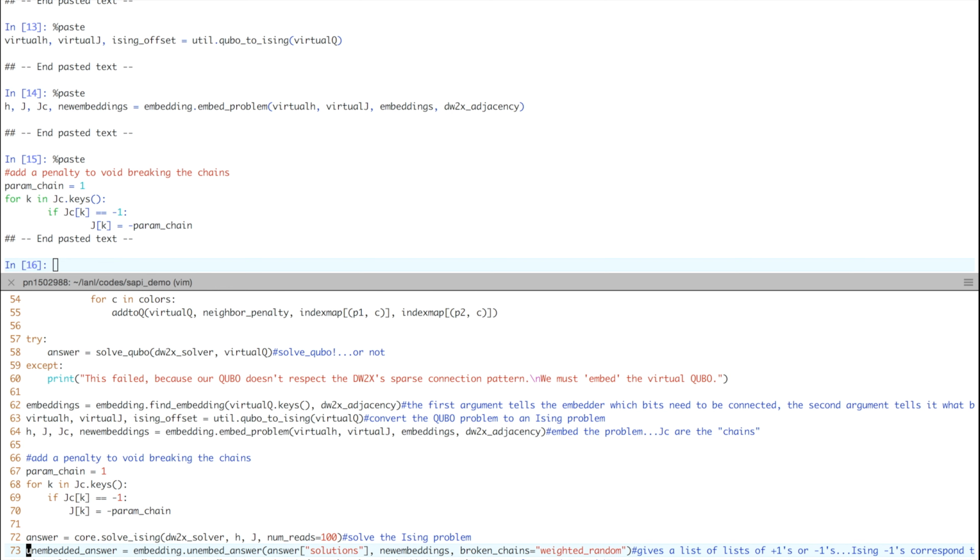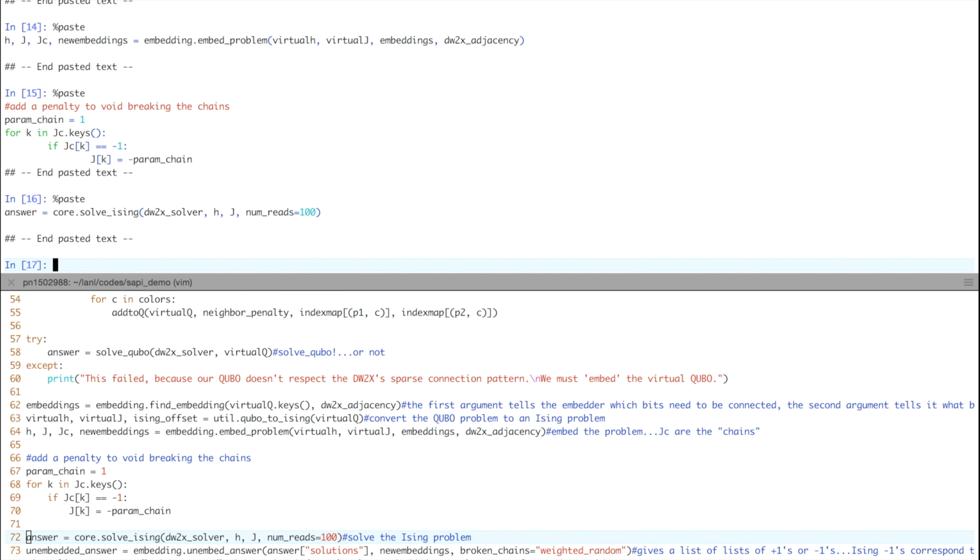Okay, so we finally have our H and our J that we can work with, and we are ready to solve the problem. So we get our answer. Here we call core.solve Ising. Again, we give it DW2X solver, H and J. We give the num reads. There's different optional arguments you can specify. I'll just note that here we did not specify whether or not to auto-scale. So auto-scale defaults to true. In this problem, we're going to use the auto-scaling.